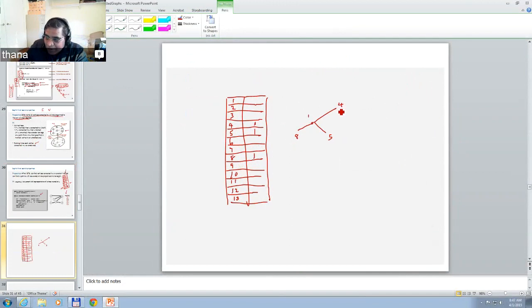I pop 4 out and find out which ones 4 is connected to. So I find that 4 is connected to 8, 9, and 2. So I put 4 here, so I can get to 4. Sorry, what am I doing here? That's my 4, 8, 9, and 2. So 8, 9, and 2.